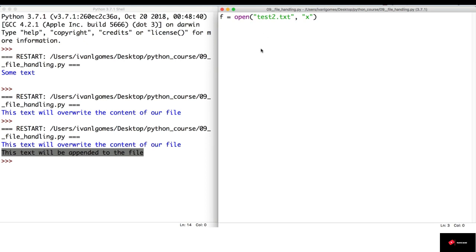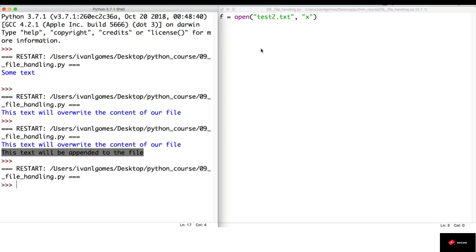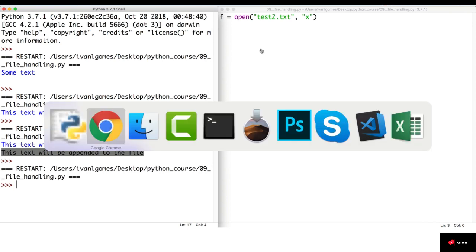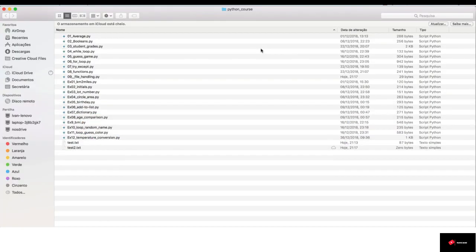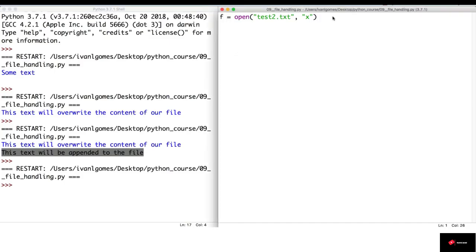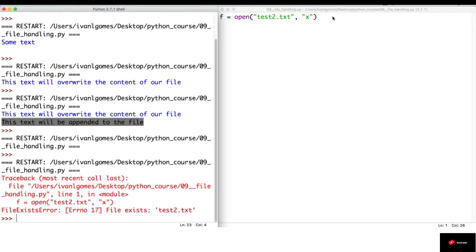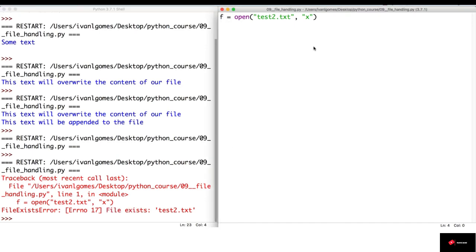Now if I run this line of code, we can go to the folder and see that our new file has been created. If we run it again, it's going to return an error because the file already exists. So like I just said, we could use the write or append modes because if the file does not exist, they will create one. But it's good to know that you also have this option, which will return an error if the file already exists.